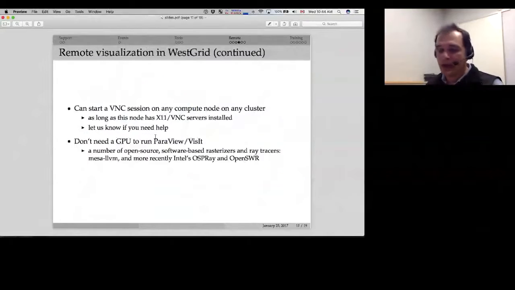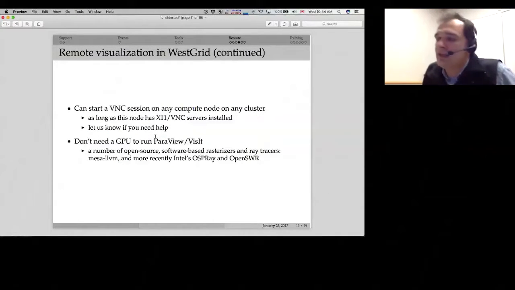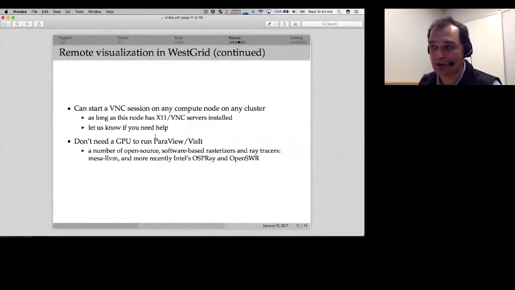A very important note is that if you have a data set sitting on a cluster that does not have any GPU cards, and most of our clusters don't have GPU cards, then what do you do? Fortunately, you can run both ParaView and VisIt without any GPUs at all. You can run them purely on CPUs. As I mentioned before, there are a number of software-based, so CPU-based, rasterizers or ray tracers. You can use both inside VisIt and ParaView.